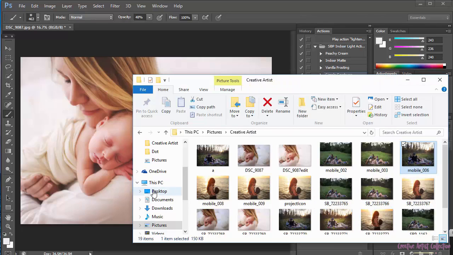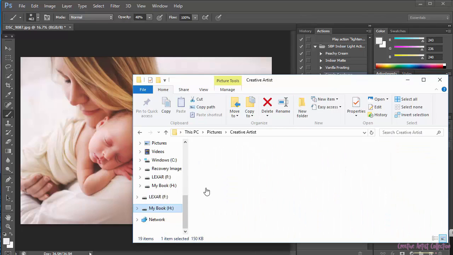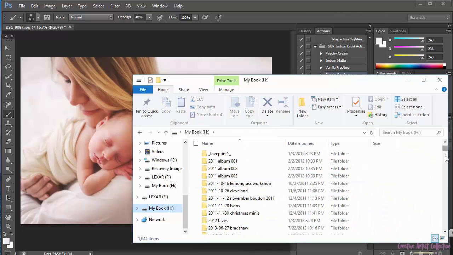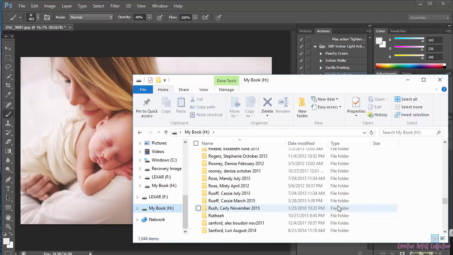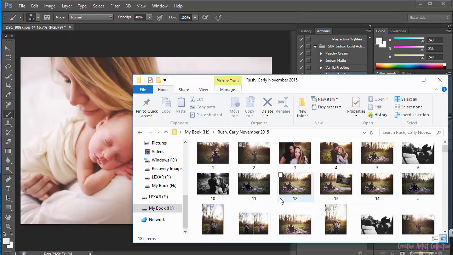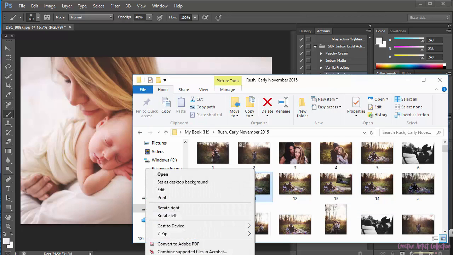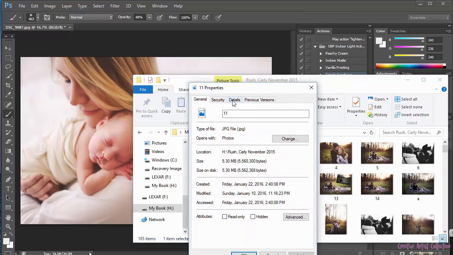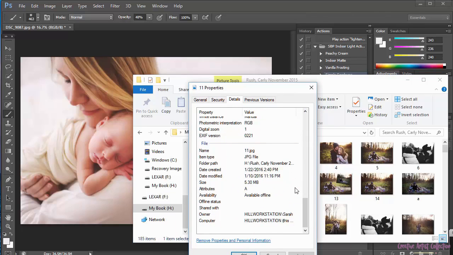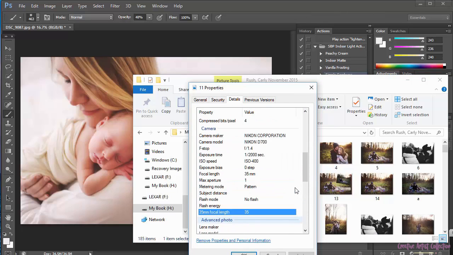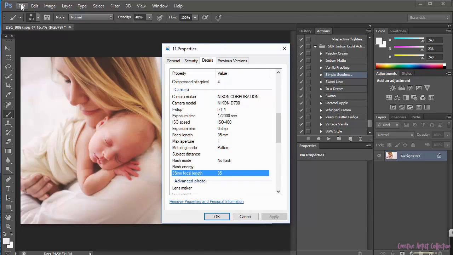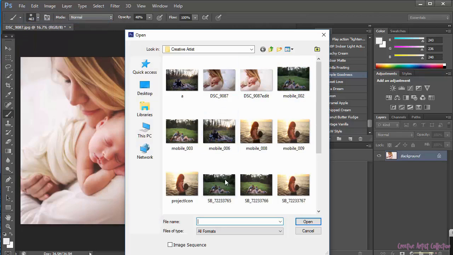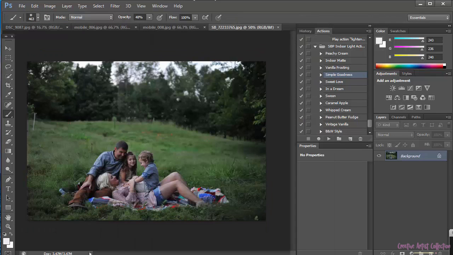I do not know why they're not pulling up. I might have to pull it up here off my external. Here we go. Sorry about that. Okay, let's pull these all back in.